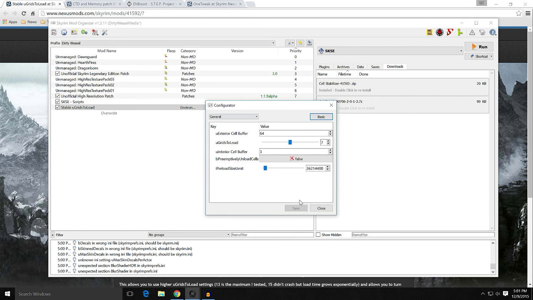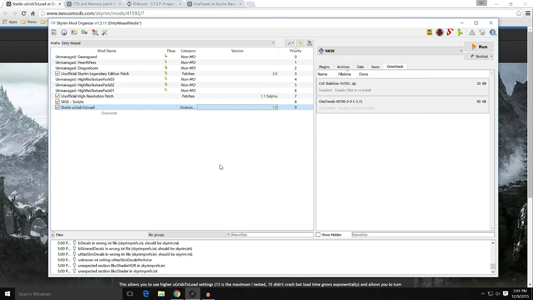There's not much to talk about. So we'll go ahead and close that, but that's how you change your UGrids to load, and that will change it in the .ini file, so you don't have to worry about it. That's the easiest way to do it, so you don't have to go look for that stuff. So that's done. We'll go ahead and hide that from view as well.